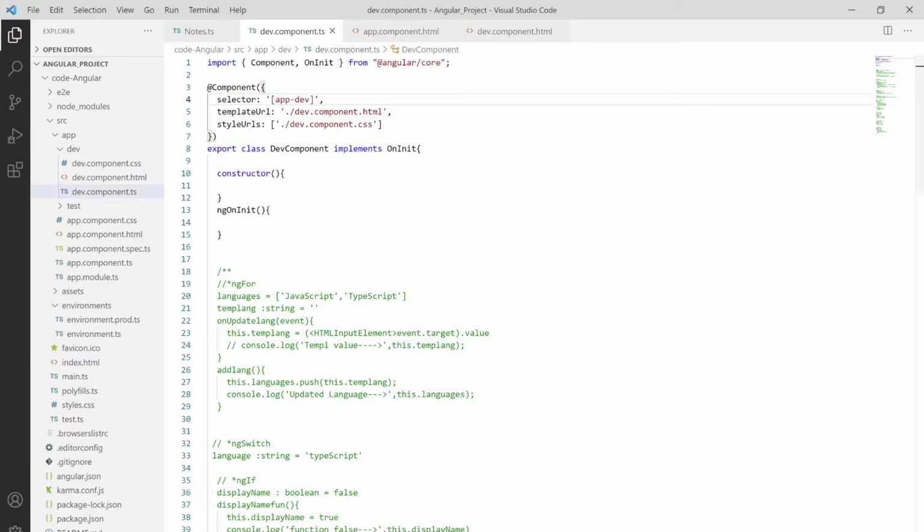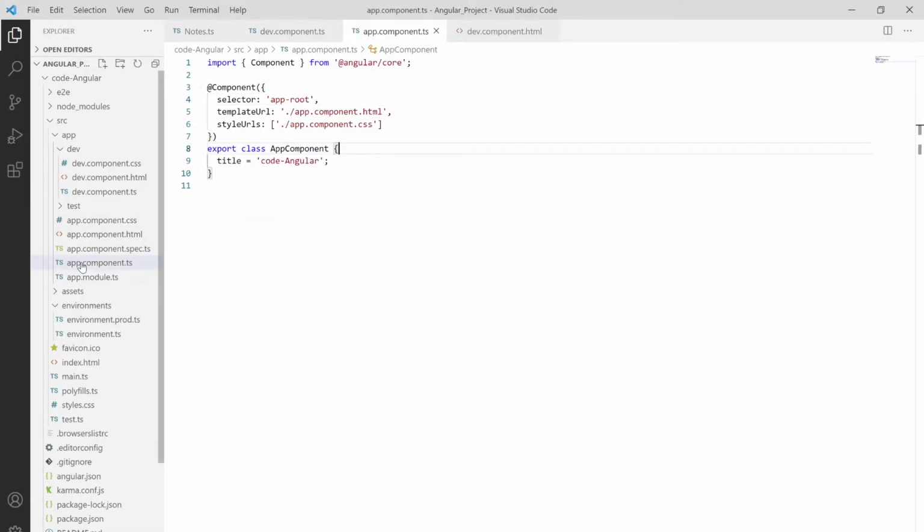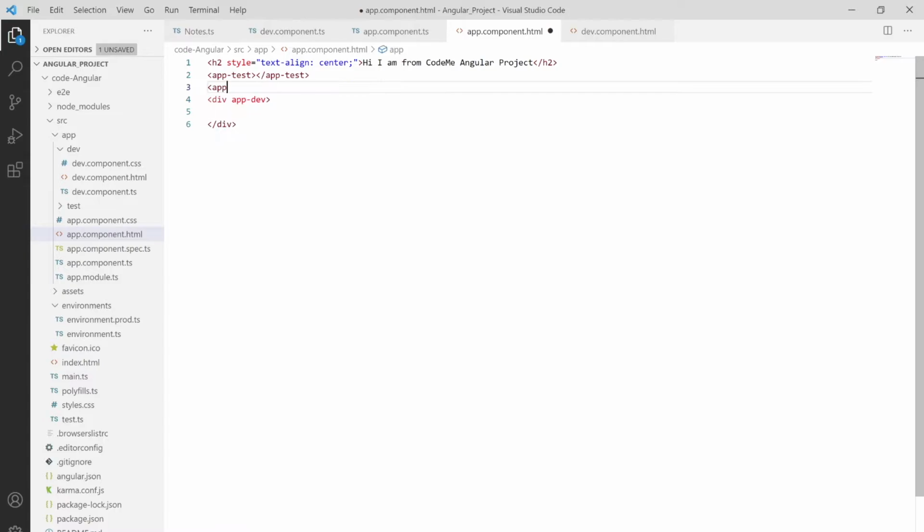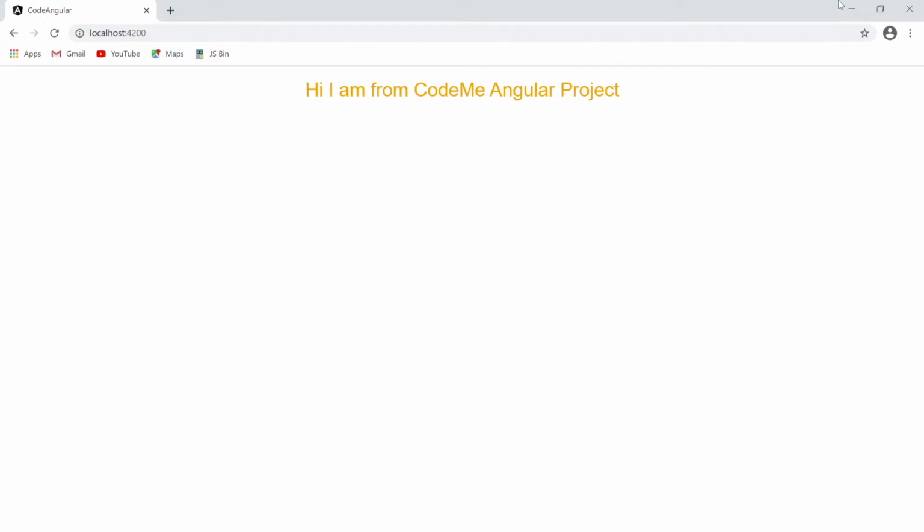If you come to the dev component, you need the dev component.ts as well as the dev component.html. Here I'm simply using the selector. I'm using that default selector in our app component.html. So let me erase this and put app-dev over here, and also erase this other thing. Let me save this, and if you go to the browser, you can see our application is running fine.